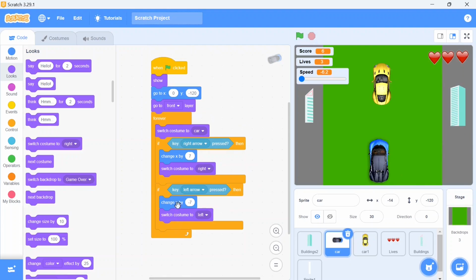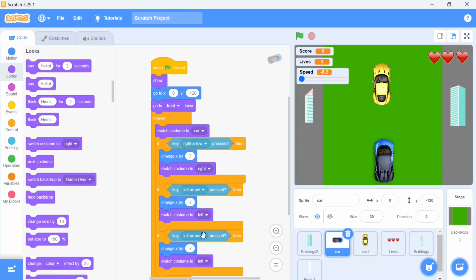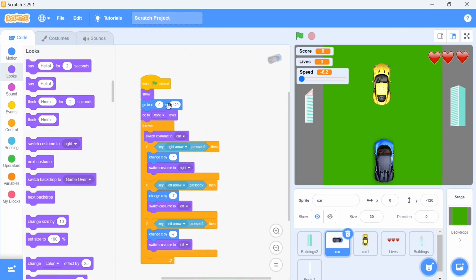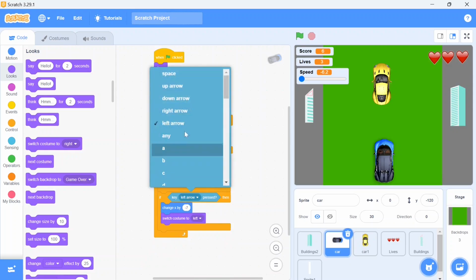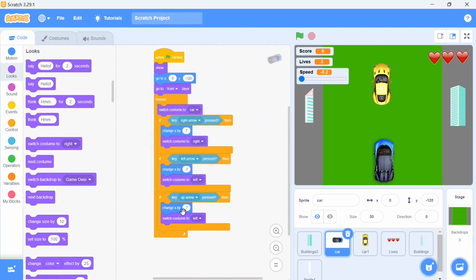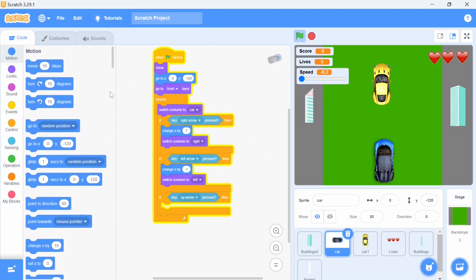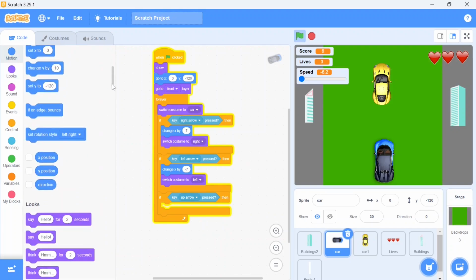Now the same thing we are going to do for the up arrow, and we place it over here. Make the size a little small so it can be easily visible. I'm going to select the up arrow and here, not the X value, we need to change the Y value. For that I'm going to select the Y axis and here we are not going to switch any costume. The costume should be the normal one which we have selected, and the forever condition.